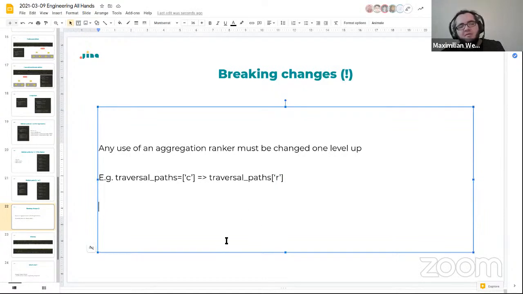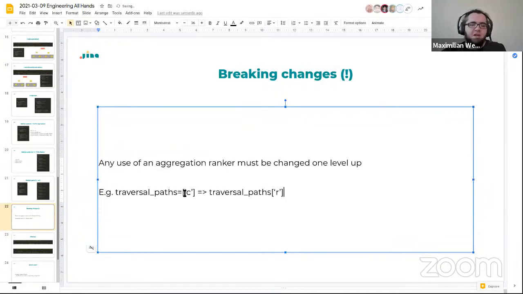It's just a breaking change. So whenever you had before a ranker which worked on chunk level and you see something is behaving really weird, most probably you have to change it to the root level. Or when it was chunk level to the chunk level, or when it was match level to the match level. So one level up.